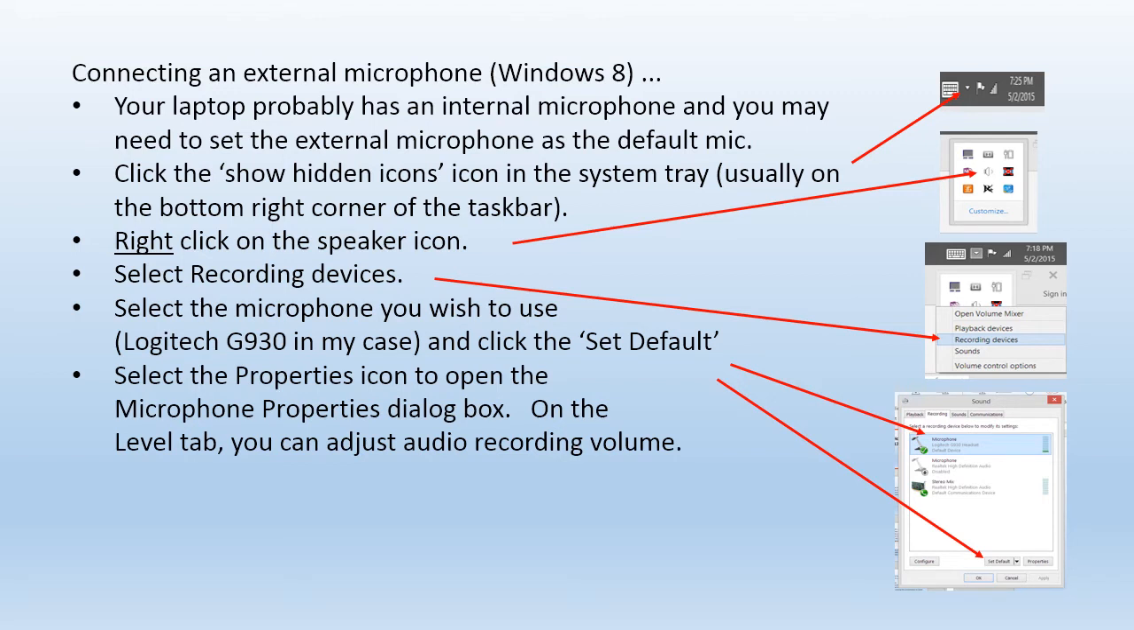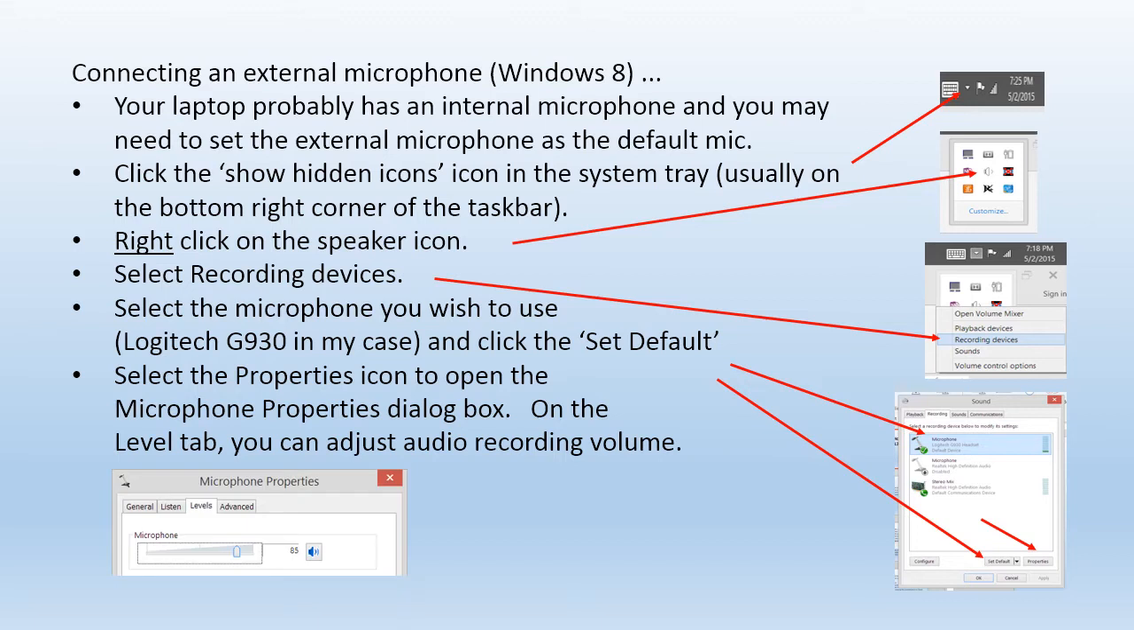While you're there, you want to select the Properties icon in the lower right corner, and on the Microphone Properties dialog box that opens, on the Level tab, you can adjust the audio recording volume. Click OK, and OK again, and you're done.